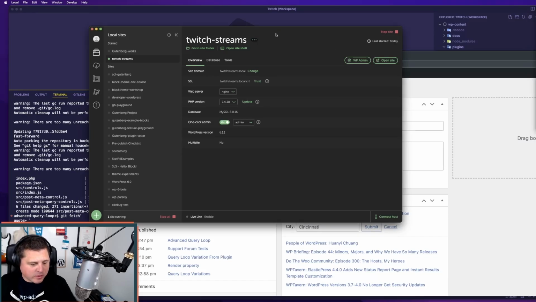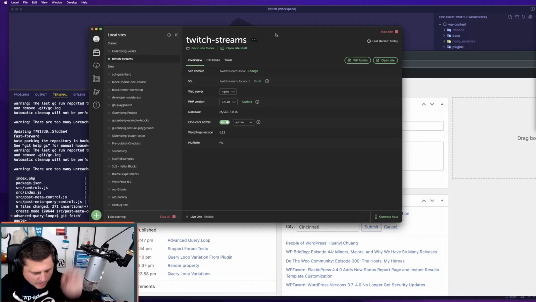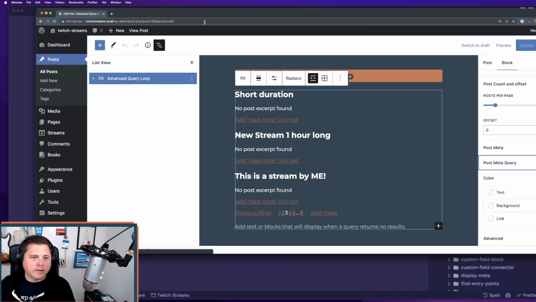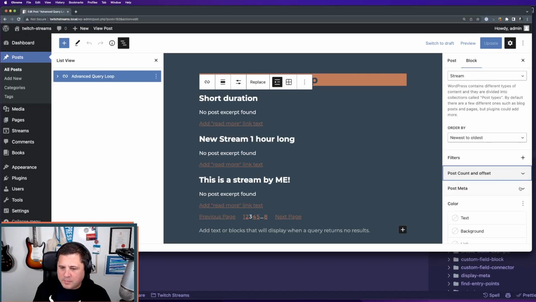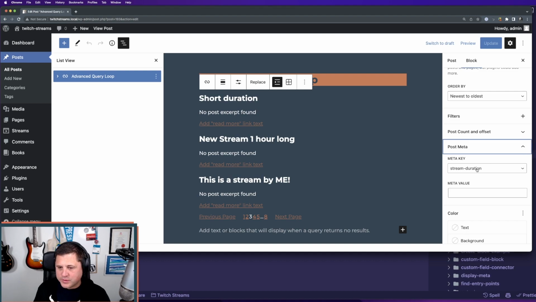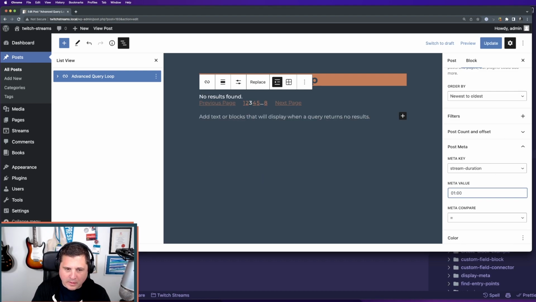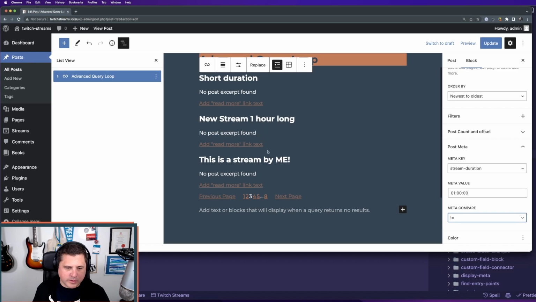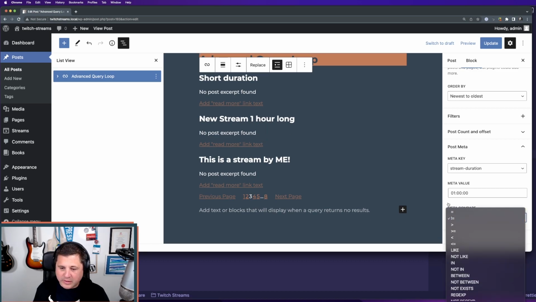Today I'm going to continue working on the plugin that I started last week, which is a plugin to introduce an advanced query loop variation for the query loop block. What we ended up with last week was we added post meta, like a stream duration and a stream value, and I think I had it working. It was like not equal to, then I should be able to get a bunch of this stuff, and it's great.